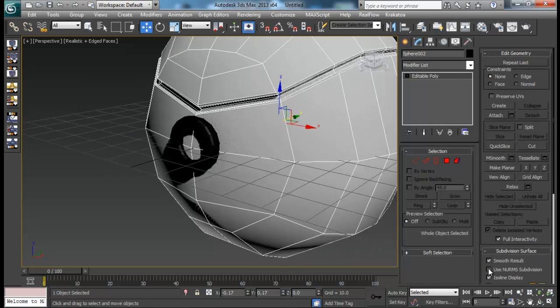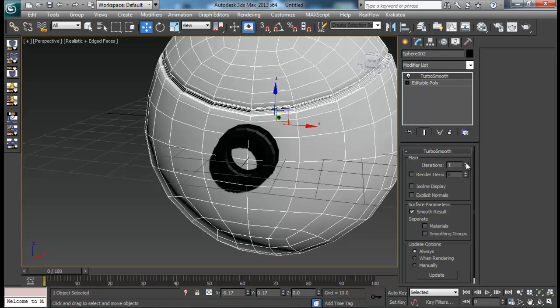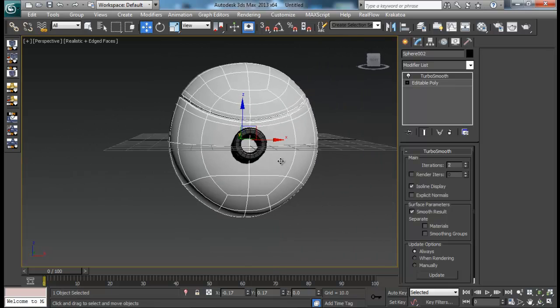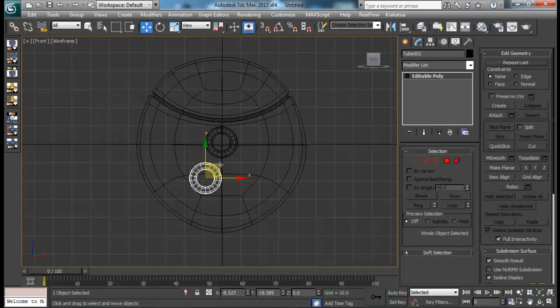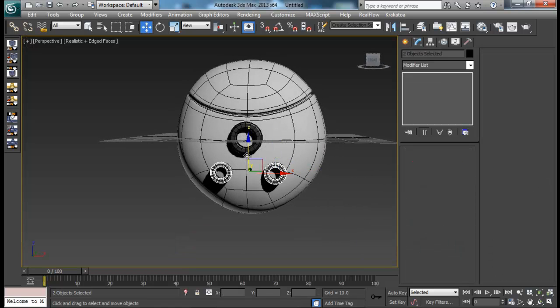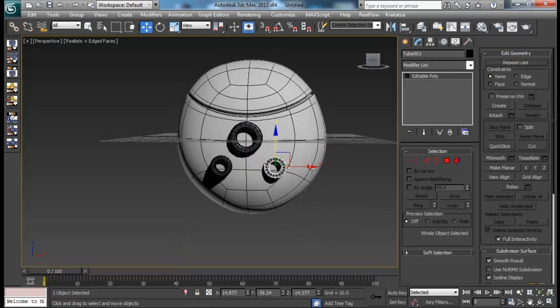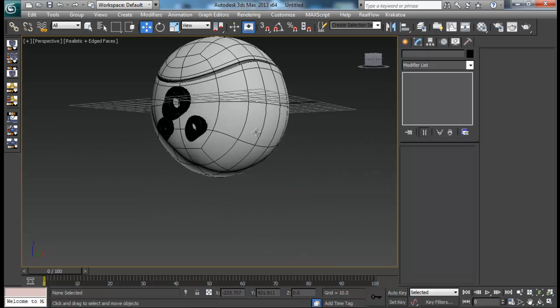For this one also let me turn off NURMS division, and I can add a TurboSmooth with 2 iterations and isoline display. Then I'm just going to duplicate this one, shift and drag, and make it smaller than before. Put one here and another one right here. Maybe pull them a bit up and a bit closer. Okay, this looks pretty good.